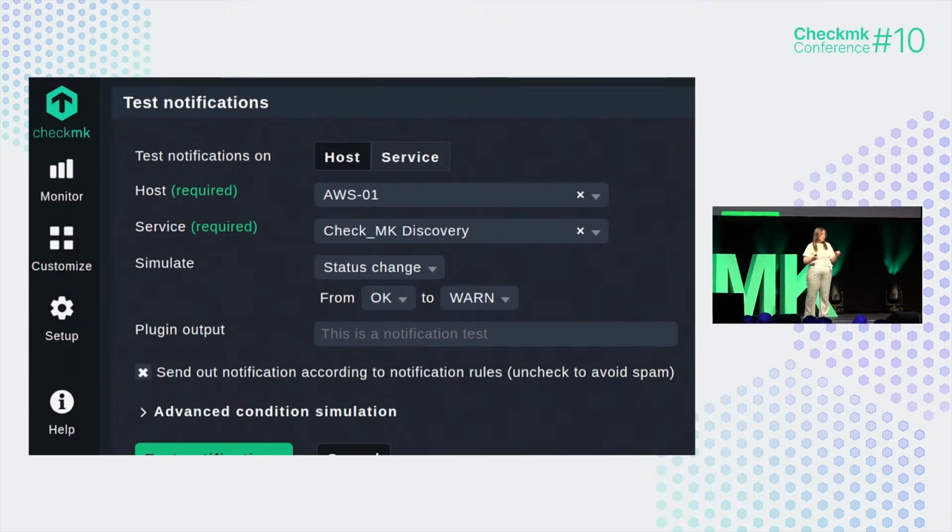Those are the most important options in this dialog. But we wanted to take it a step further. We wanted to really let you test the conditions of your notifications thoroughly. And we know that some notifications only get triggered under specific circumstances. So we included advanced condition simulation.